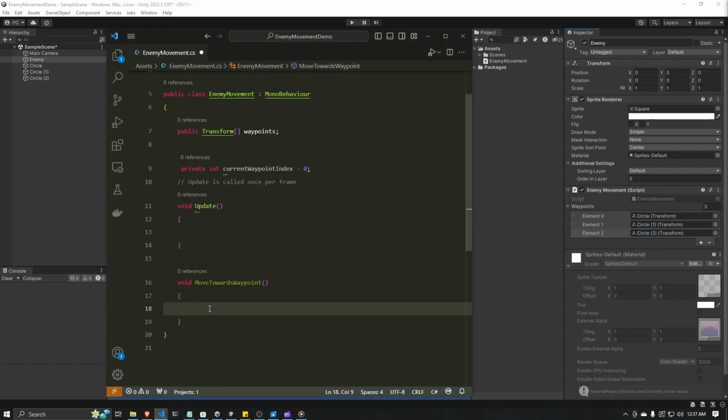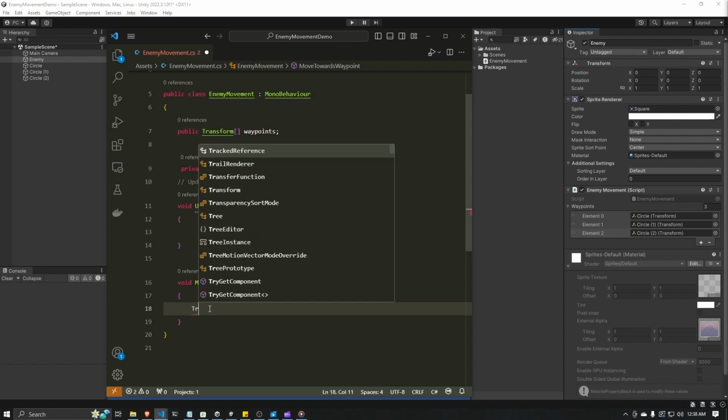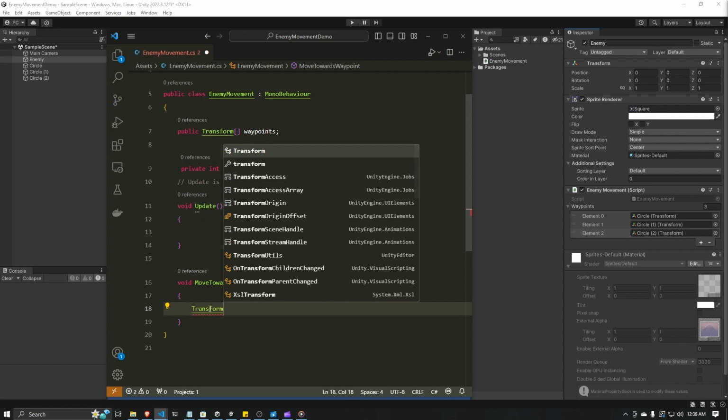Now, how do we reference the next waypoint that our enemy needs to move to? This could be tricky because we need to go to different waypoints. We're not just going to say go to one waypoint. So what we're going to do is create a variable that will reference the index in a dynamic way. Let me show you what I'm talking about. So we're going to create a variable. It's going to be of data type transform. And again, this is referencing the transform of our waypoints here, or the X and Y.